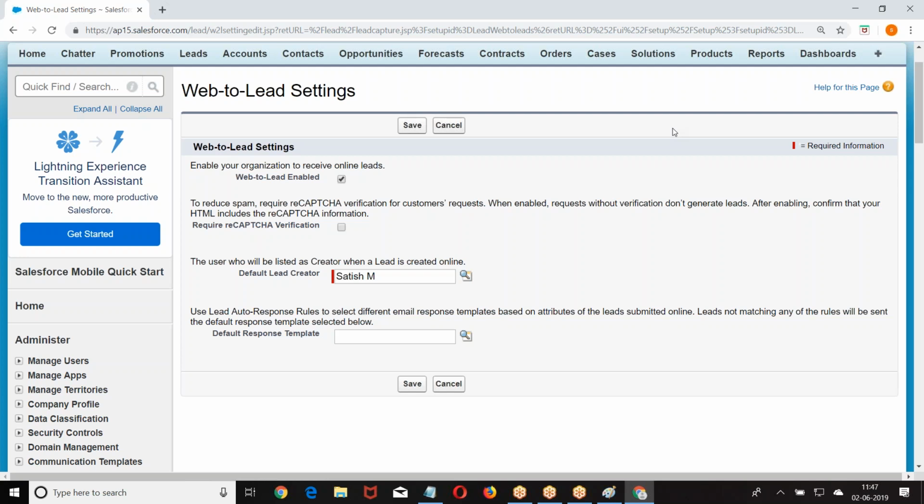When the lead is created by the customer on the website, then who is the person who created the lead? That should be the default created by user. So what I am going to do? Default lead creator. Select the user on whose name the lead should be created.